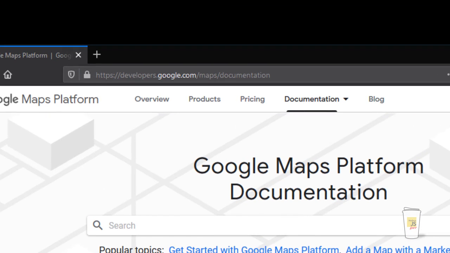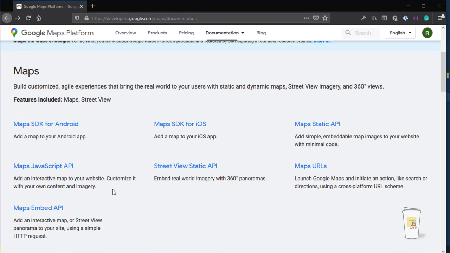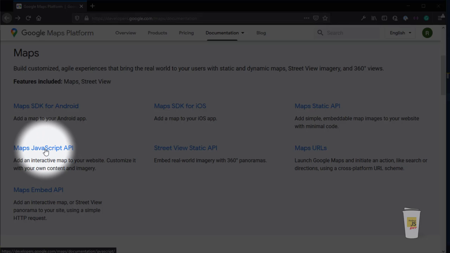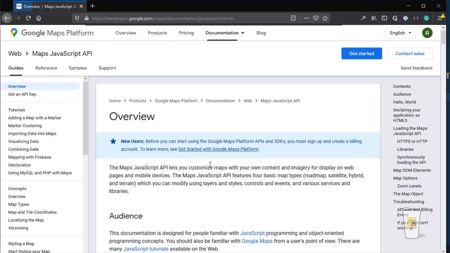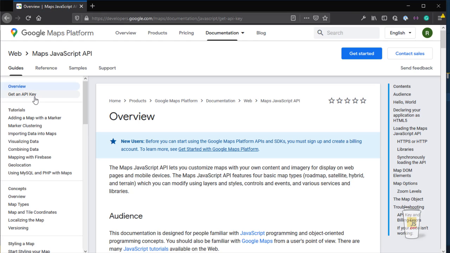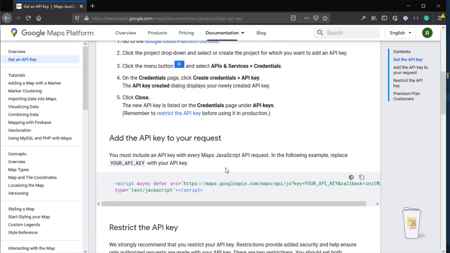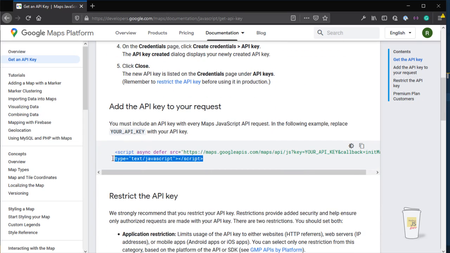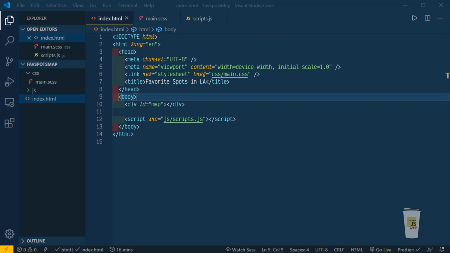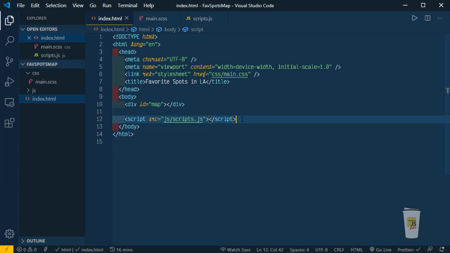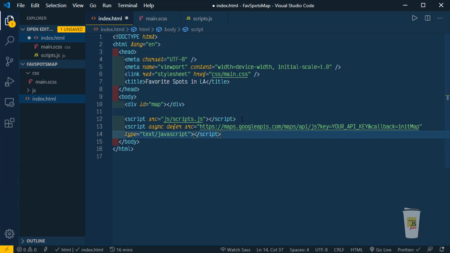Okay, so here I'm in developers.google.com/maps/documentation, and where we want to go is Maps JavaScript API. Here, the first thing we're going to look into is this script that we need to add to the bottom of our page. So let's add this here, and save the document.